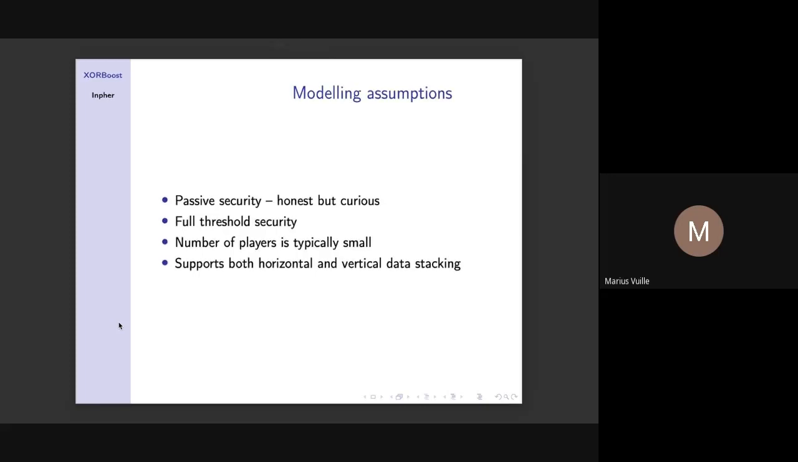So what are our model assumptions? First of all, we have a passive security model. So the honest-but-curious security, meaning that all the participants faithfully execute the protocol, but they still try to learn everything that they can from the information they're given. We have full threshold security. We assume that the number of players is rather small, let's say not more than 9-10 participants. And we do support both horizontal and vertical stacking of the input data, and even a combination of both.